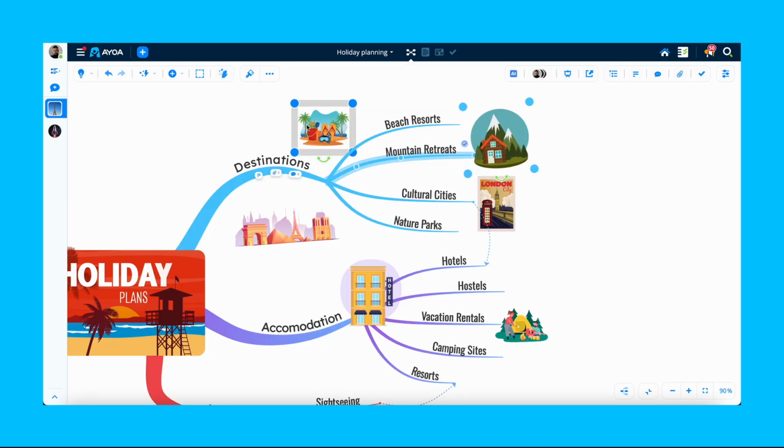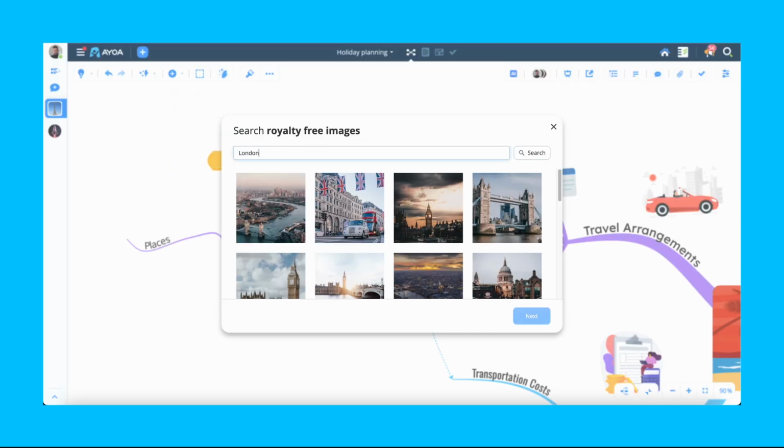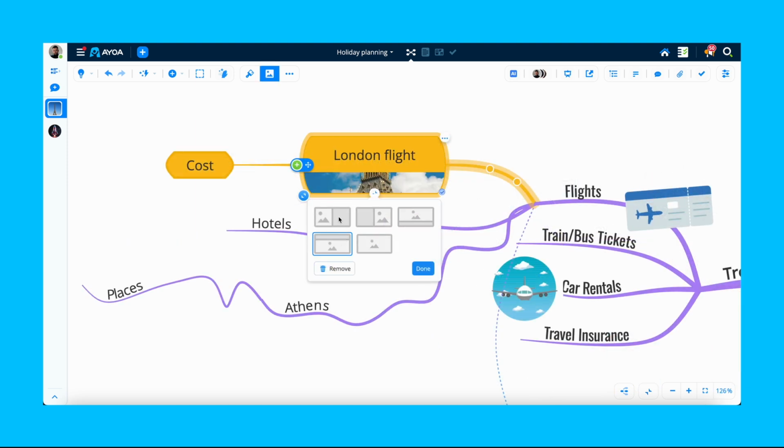To make your mind maps even more visual, you can add pictures. If you want to add a picture to your branch, click on your branch, then click on the plus button in the toolbar. Here you can search for a royalty-free image or upload your own. Once you've uploaded your image, you can play around with the layout options in the branch box.